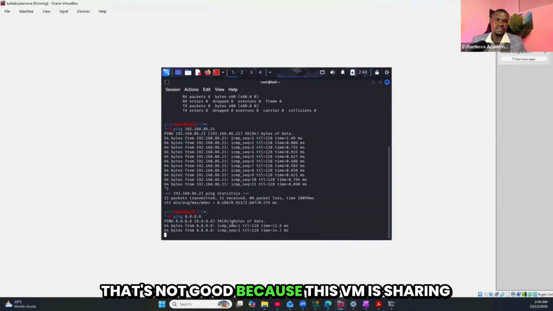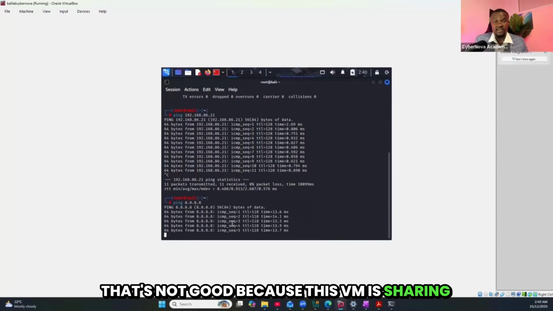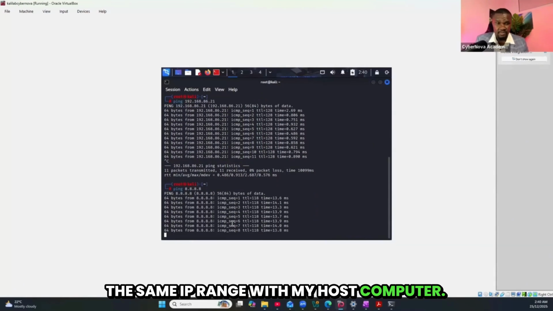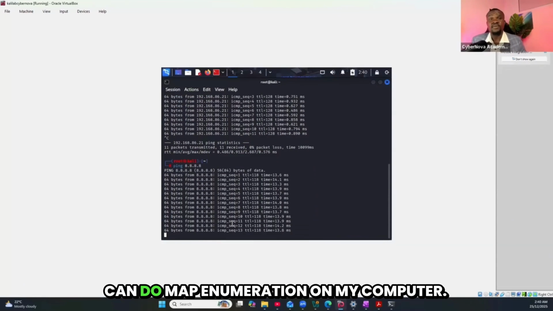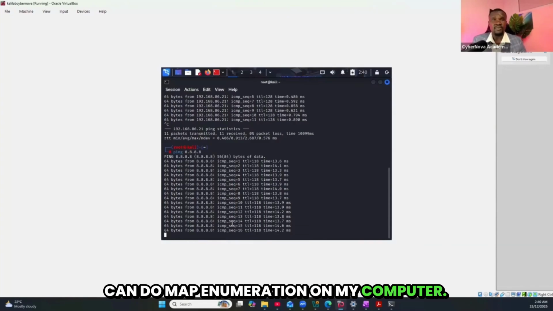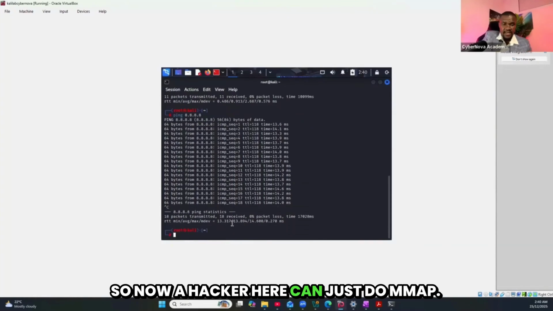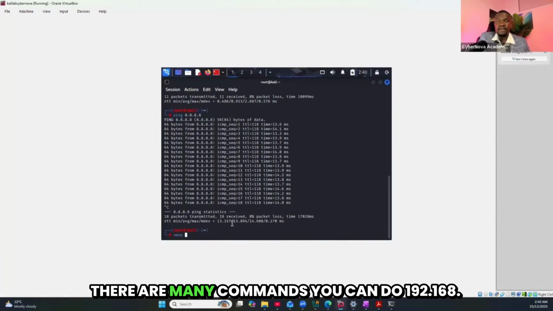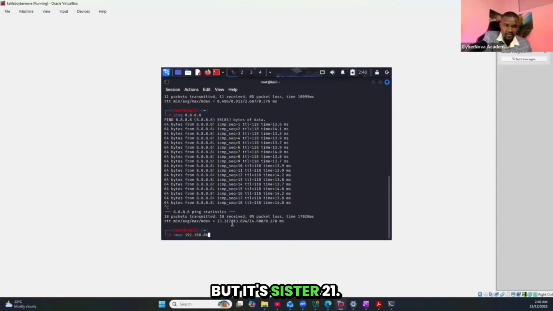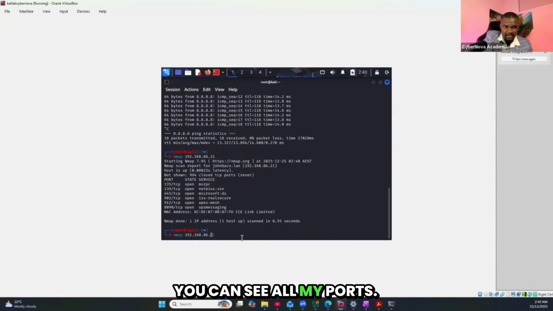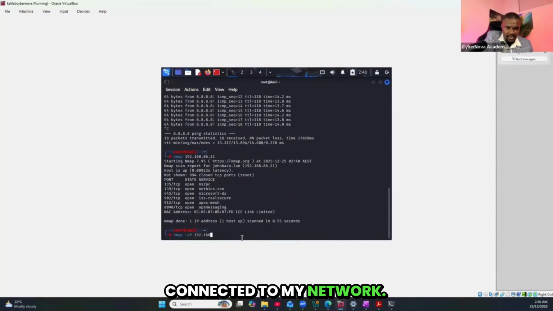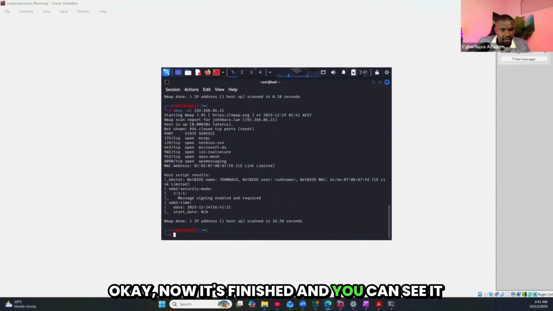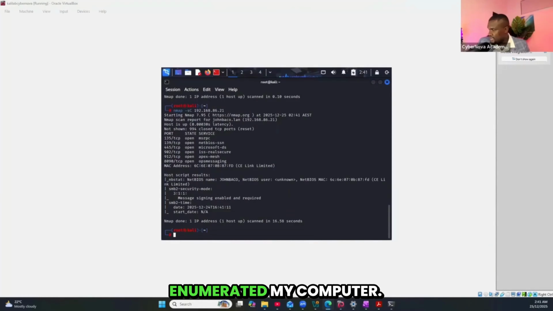That's not good, because this VM is sharing the same IP range with my host computer. If a hacker gets access to this VM, they can do enumeration on my computer. A hacker here can just do Nmap. There are many commands you can do. Nmap 192.168.86.21, and you can see all my ports. You can also see every computer that is connected to my network. Okay, now it's finished, and you can see it enumerated my computer.